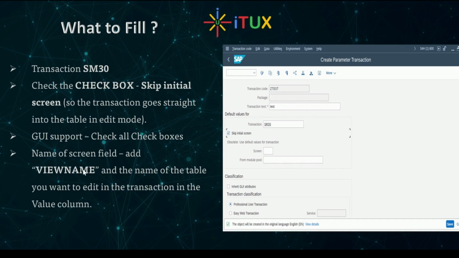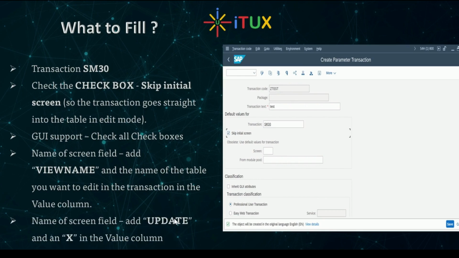There's something called the field name, Dynpro field name. You have to type it exactly the same as a field name in the table down there. I'll show you on the GUI. You'll give the field name, and in the next column, value, you'll pass the name of the table you want to create the transaction code for. And the next thing is one more field that you need to add in the same field column. You'll have to add the field name UPDATE, and you'll just say the value as X. So these are the things that you need to fill while creating the transaction code for a custom table.